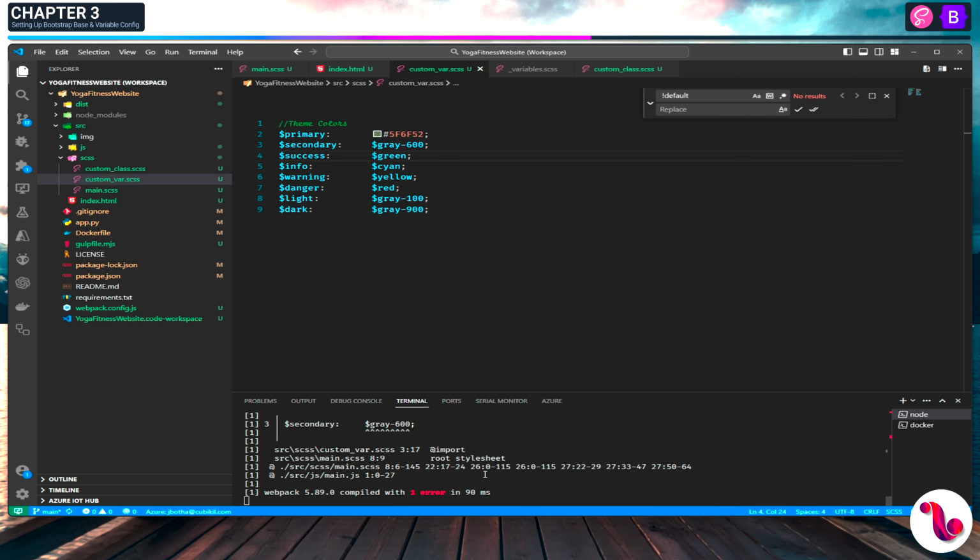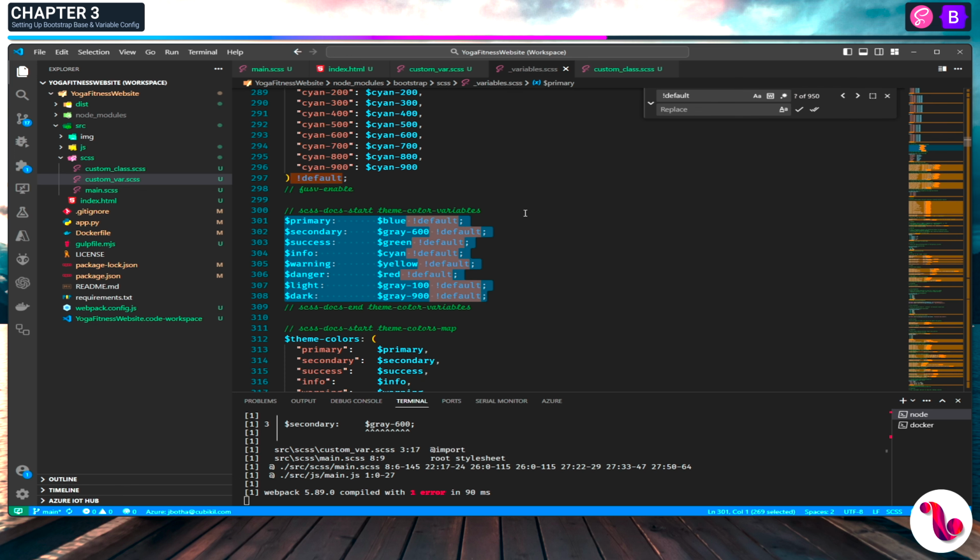But you're going to notice that when you hit save, and because we're running Node and because we're running Docker, it's going to give you an error, and it's going to give you the error of gray 600, because at this stage, it literally doesn't know what the gray or the green or cyan or yellow, all that is all about. It's going to say, hey, what is this all about? I don't know what you're talking about. So we need to go and grab that from the variables file so that we can actually use it within our custom variables.